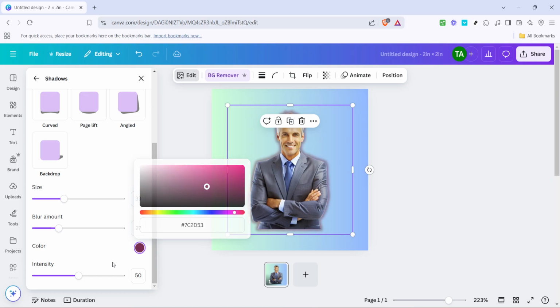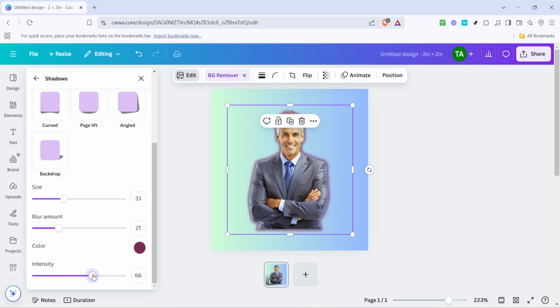Adjust the intensity slider to find the perfect balance. Too low, and the glow might seem non-existent; too high, and it could overpower your design. Finding that sweet spot enhances your image dramatically.